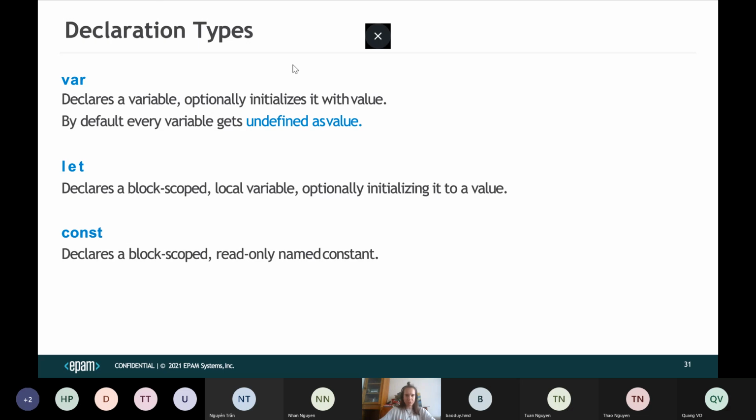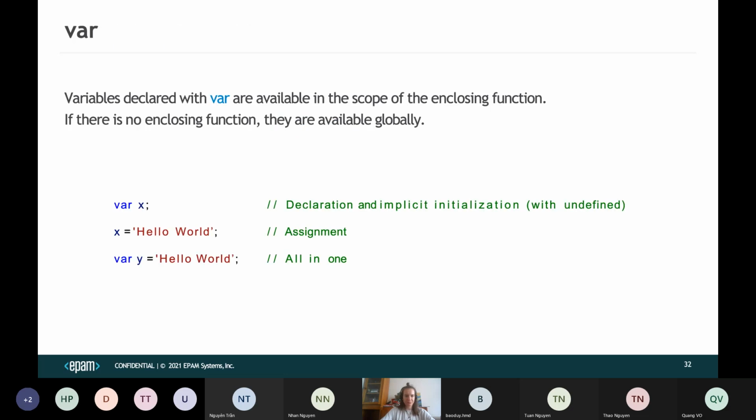There are currently three types of variable declaration in JavaScript's new syntax. In ES5, there was just the var type, but with ES6, we have let and const syntax as well. They have different behavior, and let's take a look at what this difference is.